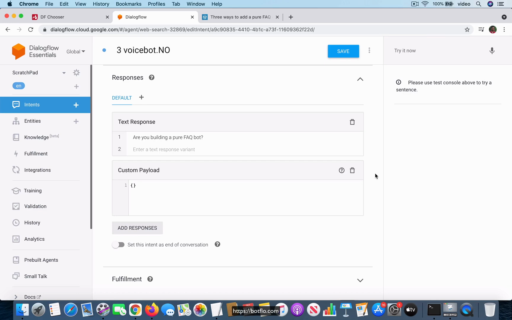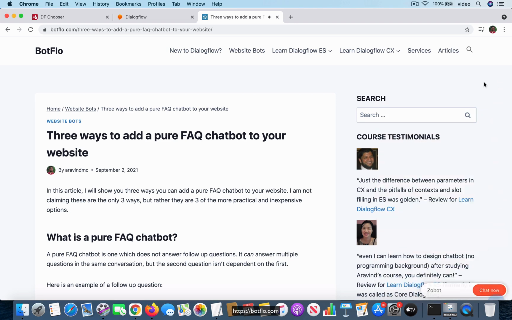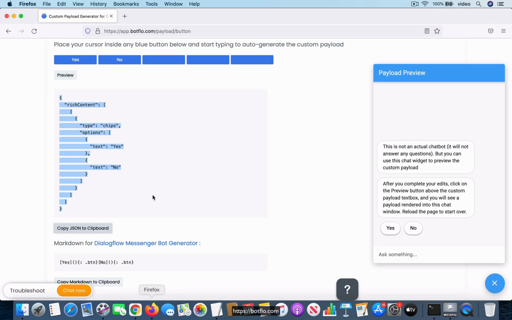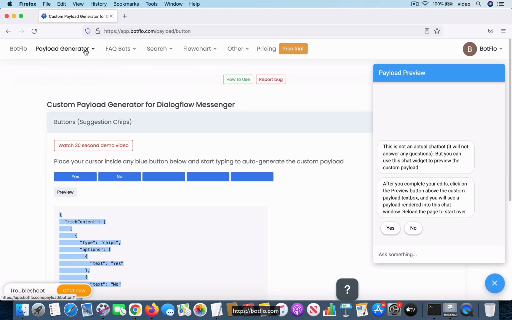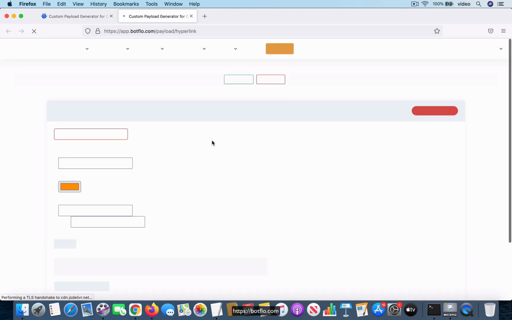When I was building the flowchart, I mentioned that the user might not know what a pure FAQ bot is, and I said that we will link to a definition of the pure FAQ bot. So what I have is an article on my site which I can use as a link to answer this question. So I just copied that link. So I went over into my BotFlow app and I'm going to create the hyperlink custom payload.